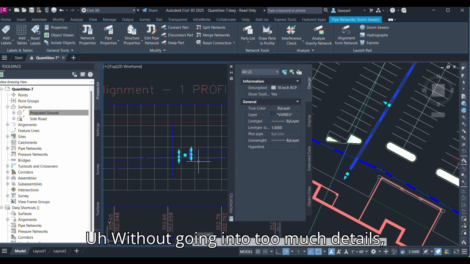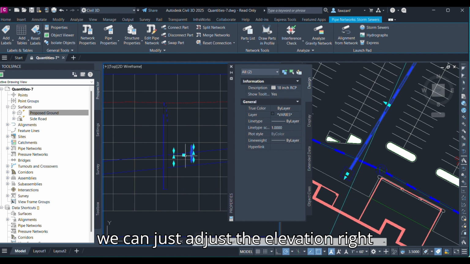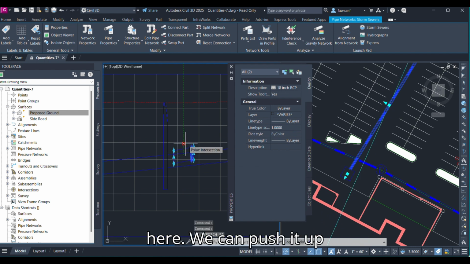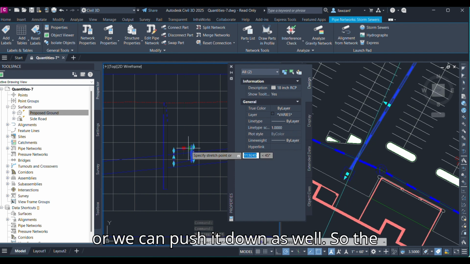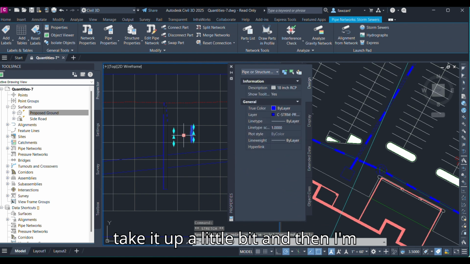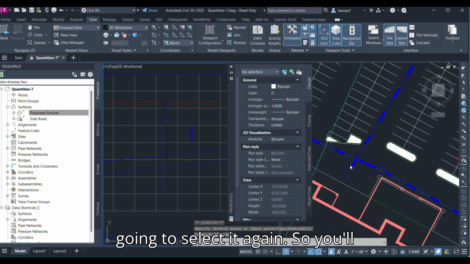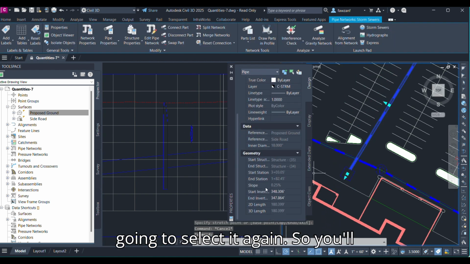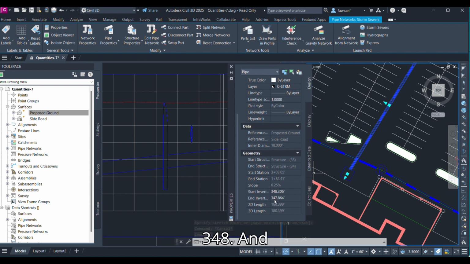Without going into much details, we can just adjust the elevation right here. We can push it up or we can push it down as well. So the thing I'm gonna do, I'm just gonna take it up a little bit and then I'm gonna select it again. So you'll notice that this has risen slightly to 348 and the downstream invert is 347 while the slope is still the same.